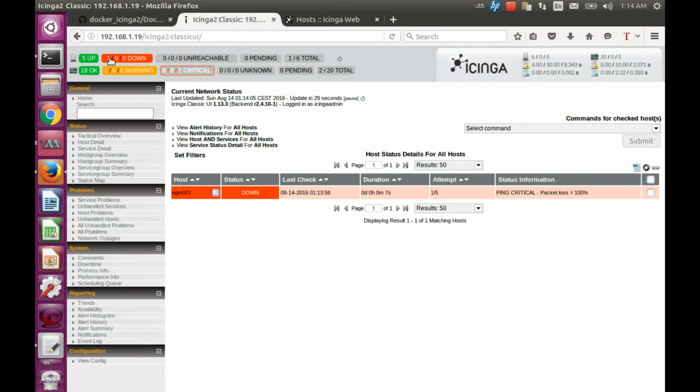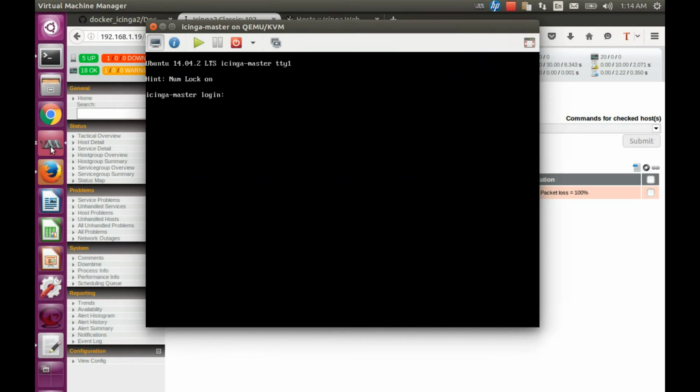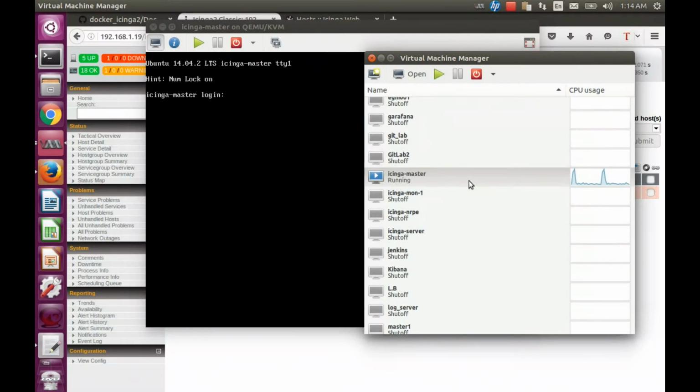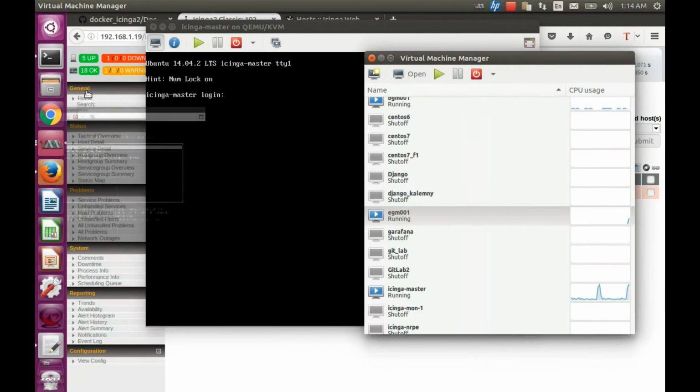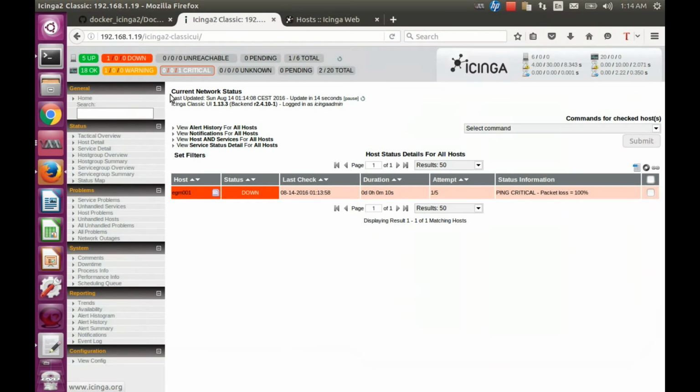Now it's saying it's down. Okay, I will power it on, the EGM user one. I'll power it on. Okay, it's running, and then you will see here the number of hosts will be increased by one, and the down one will disappear.